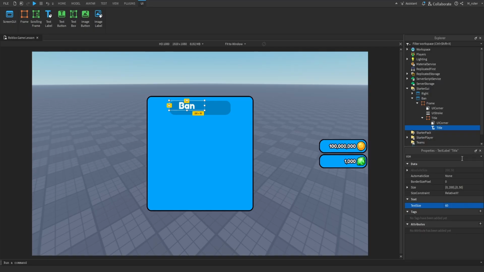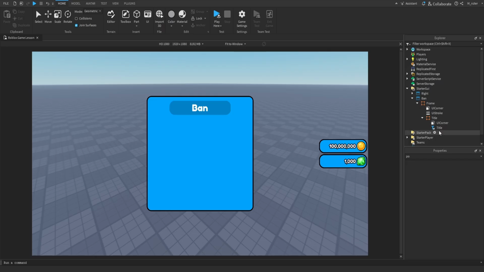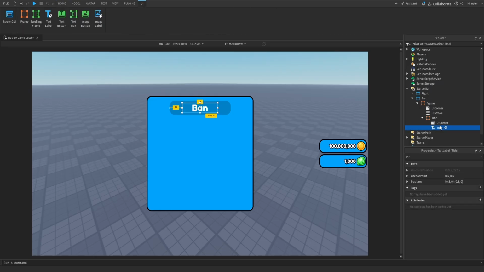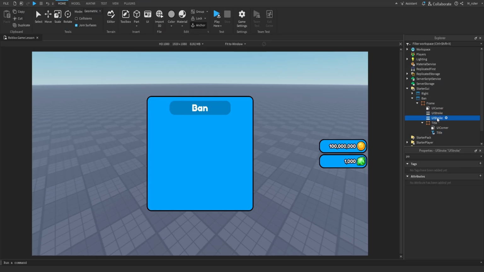Then what we're going to want to do is center this text in the middle of the title text label. So what we're going to do is go ahead and modify the position. Of course, on the anchor point and the position, we'll set the anchor point to 0.5, 0.5, and then 0.5 for the scale on both of the axes of the position. Now that's looking pretty good, but we want to go ahead and add a UI stroke around this text. So we're going to go ahead and duplicate our pre-existing UI stroke, drag that inside of the text label.